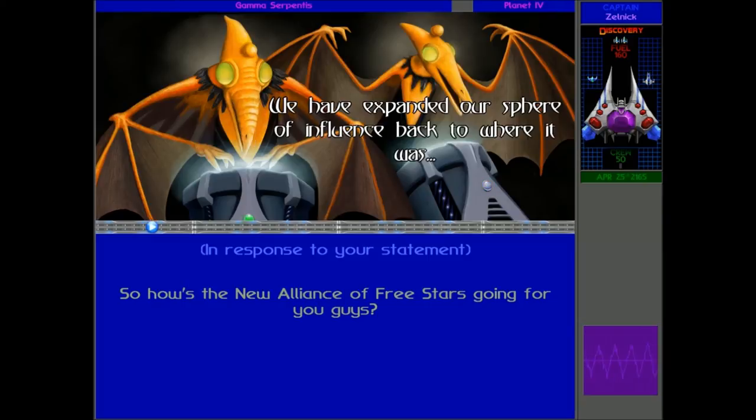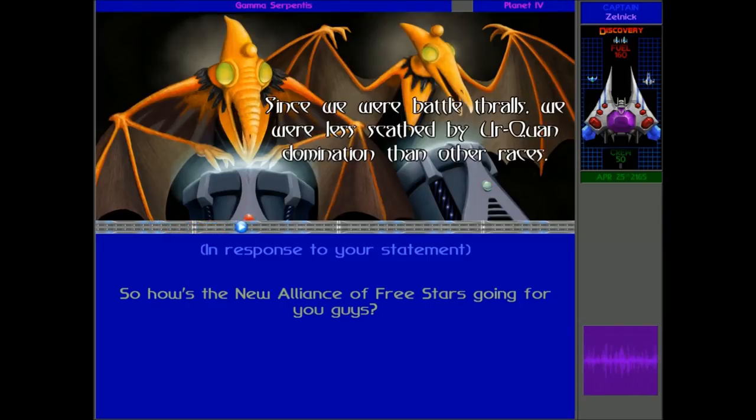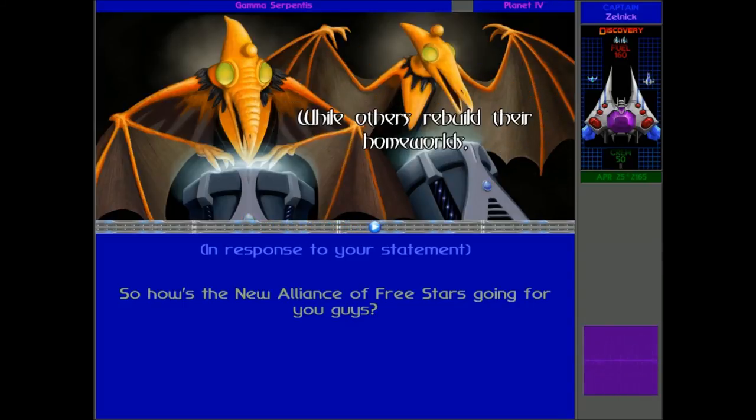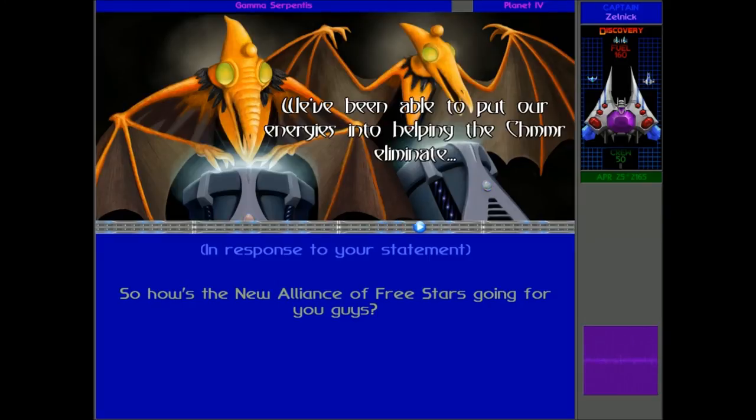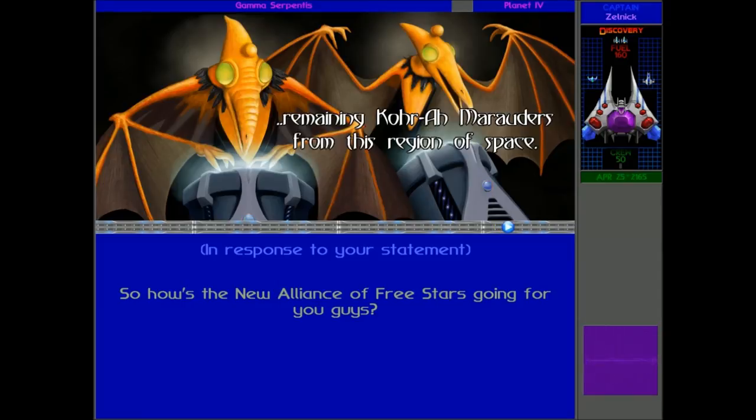We have expanded our sphere of influence back to where it was before the Great Wars. Since we were battle thralls, we were less scathed by Ur-Quan domination than other races. While others rebuild their homeworlds, we've been able to put our energies into helping the Chimera eliminate remaining Kohr-Ah marauders from this region of space.